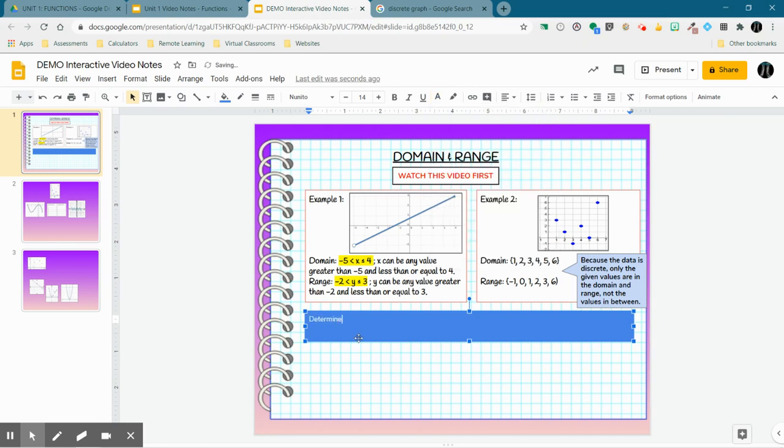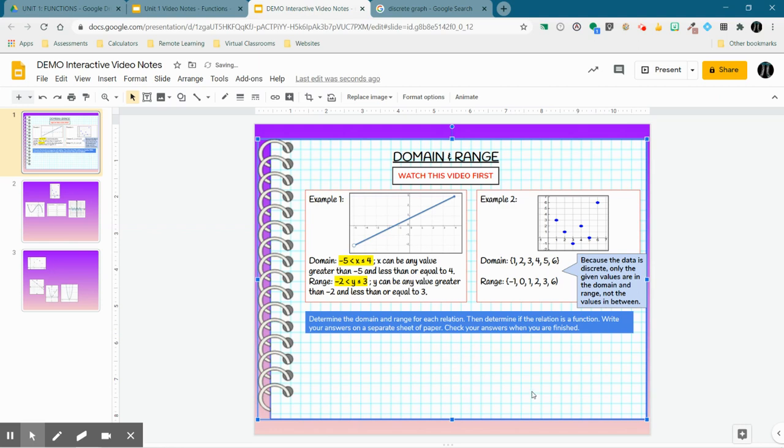So the directions are going to be: determine the domain and range for each relation, then determine if the relation is a function. Write your answers on a separate sheet of paper. Check your answers when you are finished. All right, so I've got the directions there, and I'm going to put 3 sample problems down below.